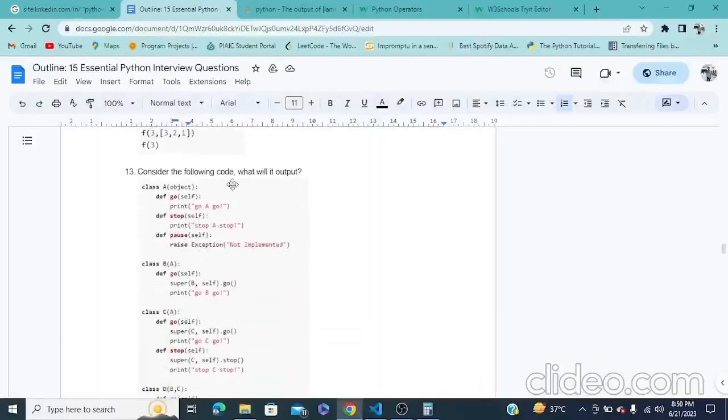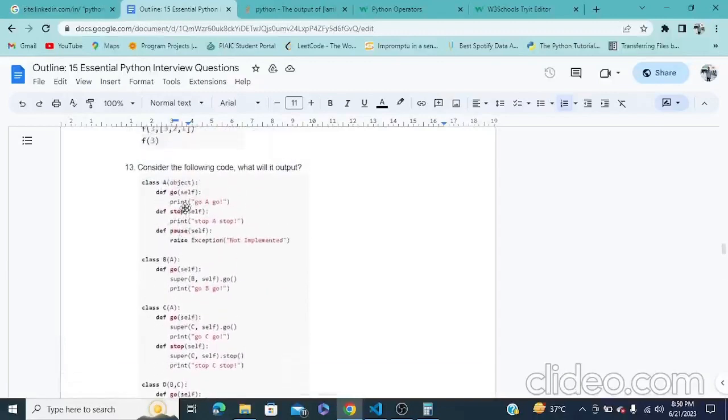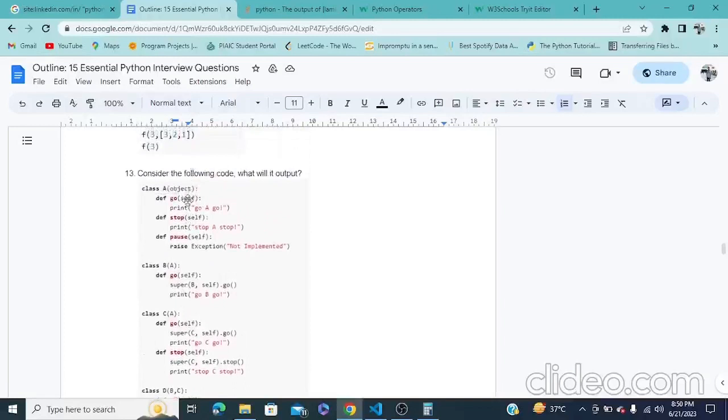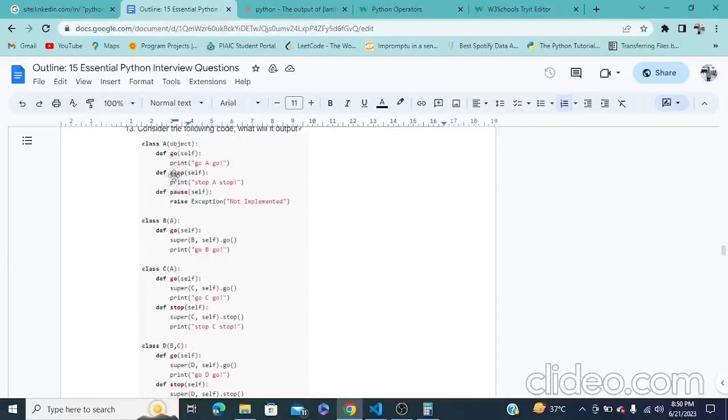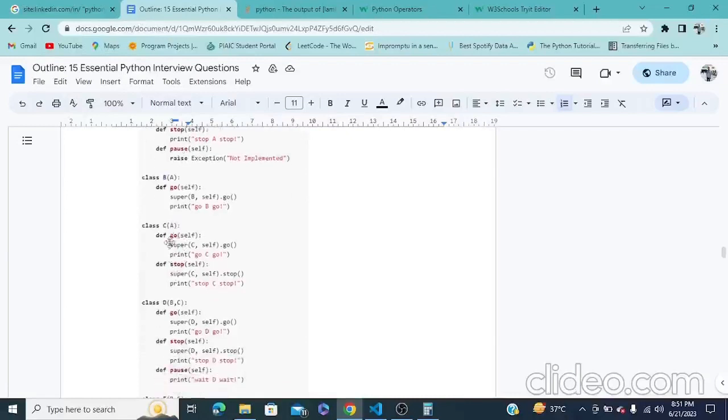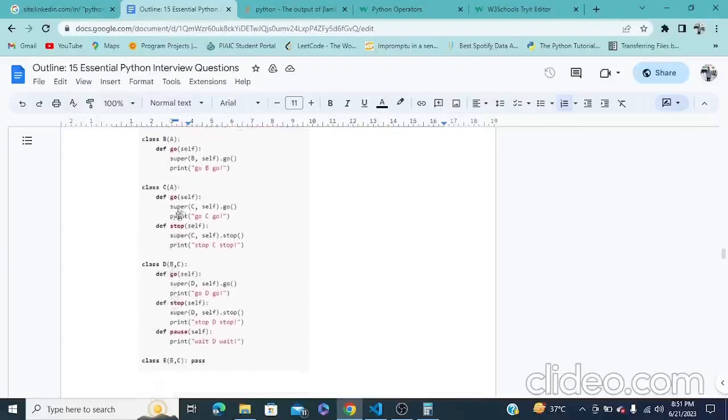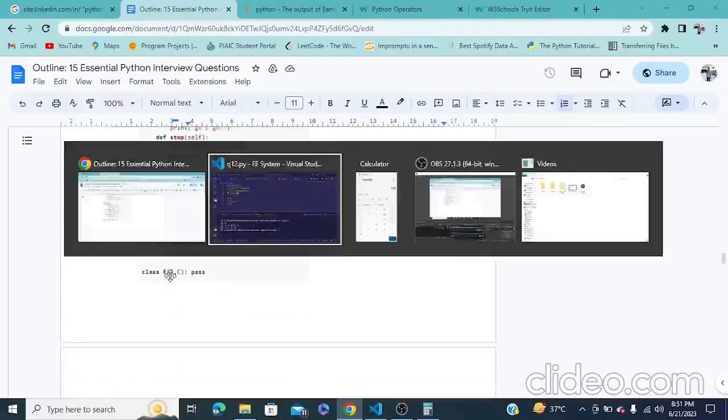Okay, now our question number 13 is here. It's an object-oriented programming question, and this object-oriented concept is inheritance. In class A the main parameters are go, stop, and pause, and class B is inheriting the features, which is called inheritance. This class is getting some features from the main superclass, the parent class, and other classes also get features in the same way, and class D is getting features from the B and C classes. Okay, so let's try it in our code.